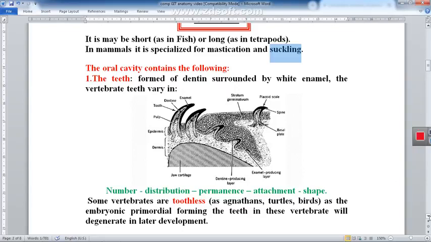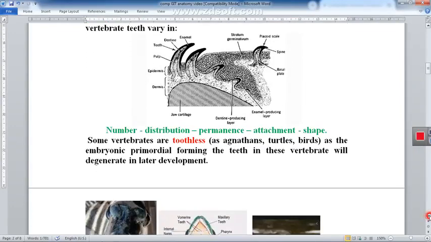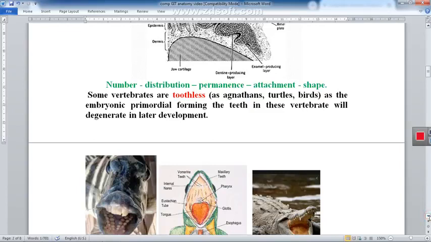Although this is a similar structure in the tooth of all vertebrates, the teeth of vertebrates differ in their number and their distribution, in their permanency, or in their attachment or shape. There are even some vertebrates that don't have teeth. They are toothless vertebrates, such as birds, turtles, and agnathans. What happens is that during embryonic life, these vertebrates lose the primordium that forms the teeth, and therefore this primordium will degenerate, and these vertebrates will not have any teeth.